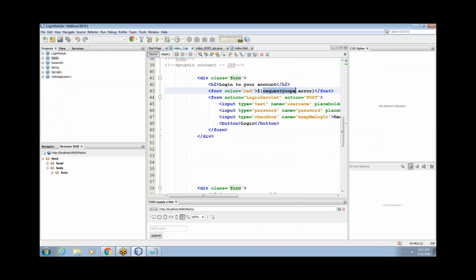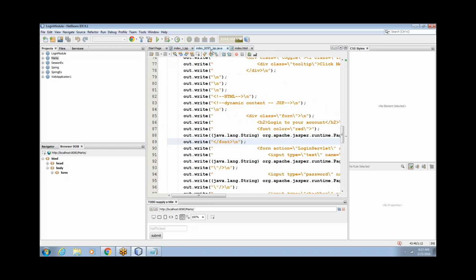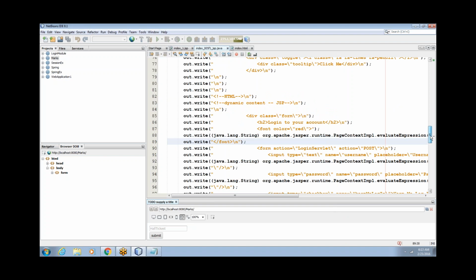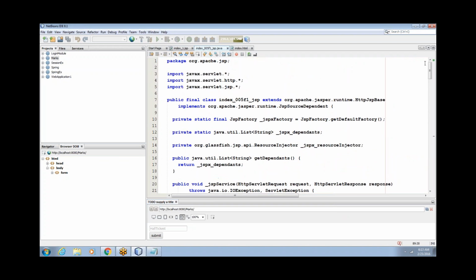When you write request scope dot error, you are just writing request scope dot error, but the logic to execute it is with the container. You cannot make the container understand various languages. So the logic for executing JSP pages, the runtime engine, the JSP engine as we call it, is written in Java and is capable of executing this Java code.